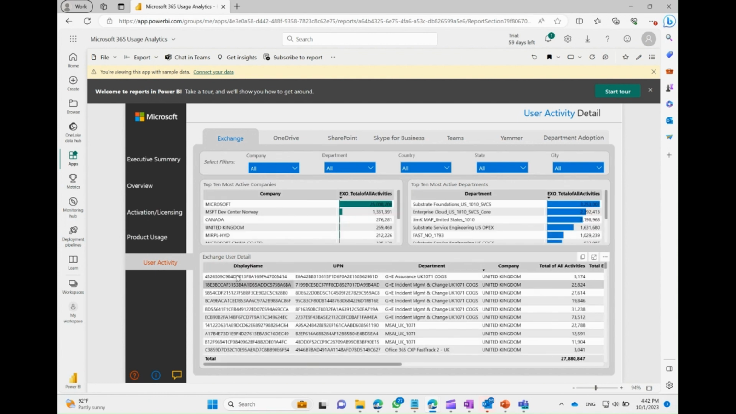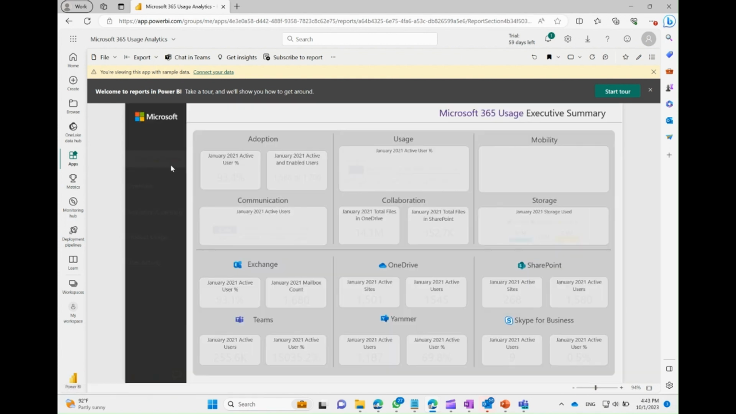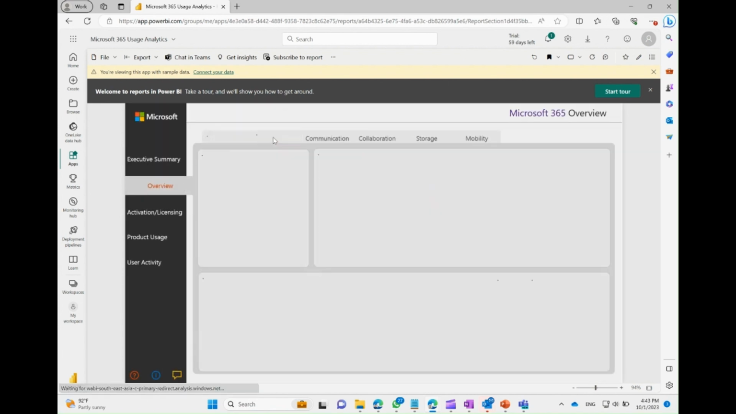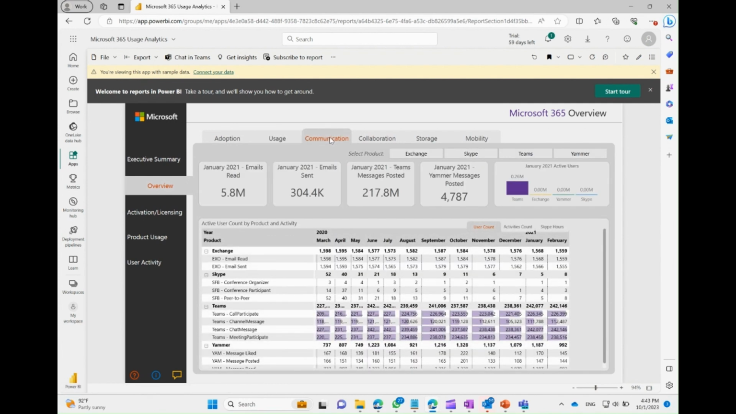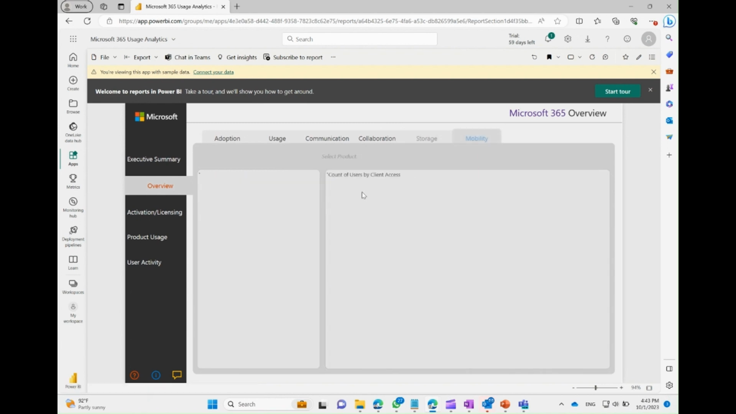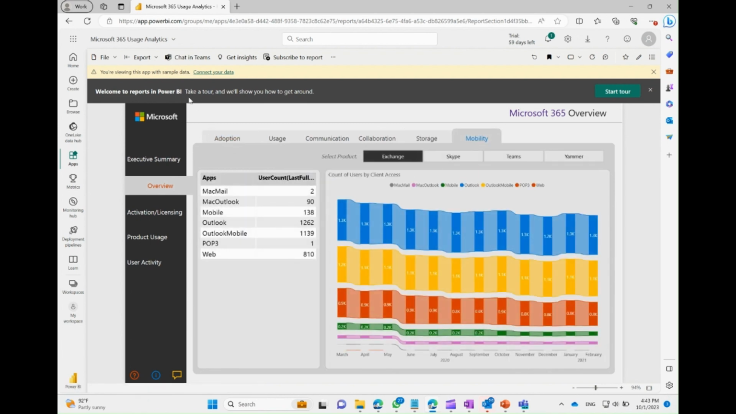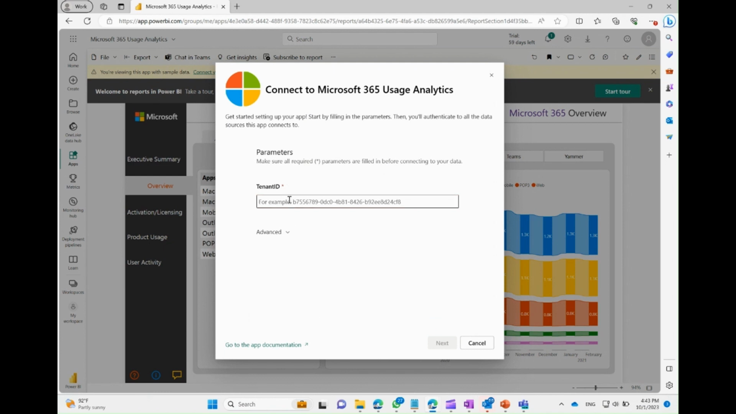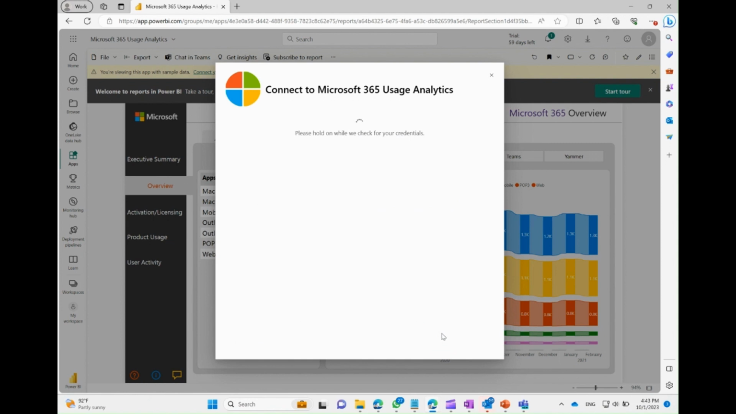These are all sample data. You see all those numbers, 90% over, 1.4 million and all those. Within the overview, you can go through usage, communication, collaboration, storage, mobility. There are a lot of very useful insights here. To get your own data, click on Connect data. This is the place where you paste your tenant ID and save it.